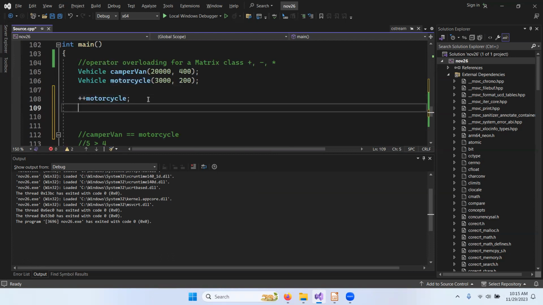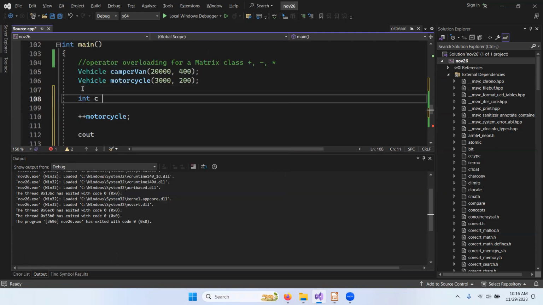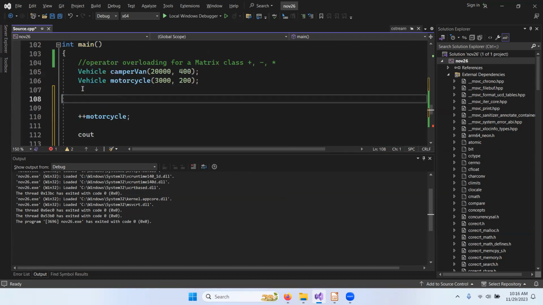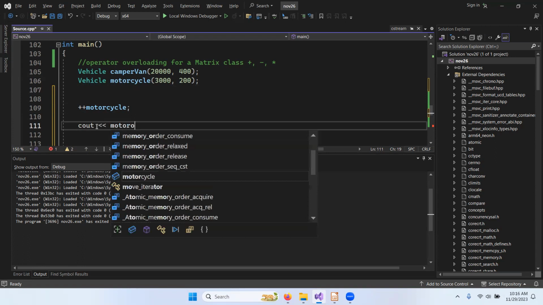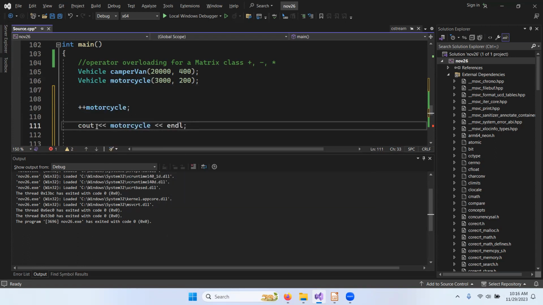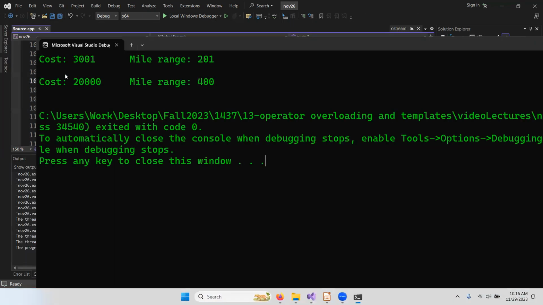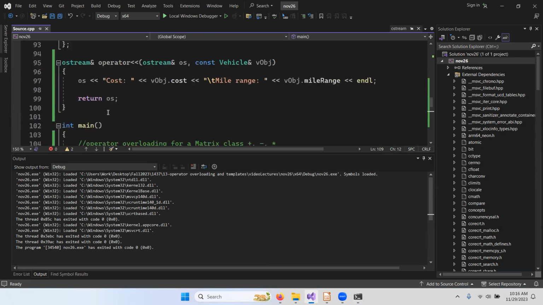Post-increment versus pre-increment. This is the pre-increment operator. I haven't talked about the post-increment operator in a great amount of detail, but usually I use the post-increment operator, and I think maybe most people do. So evidently this operation is defined, and we've also overloaded the stream insertion operator, so I can just print motorcycle directly. So will I see 3001 and 200 when I run this program? Yes. Okay, so that is overloading the pre-increment operator.